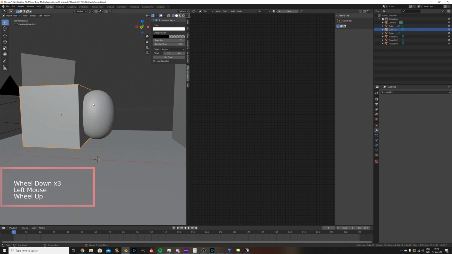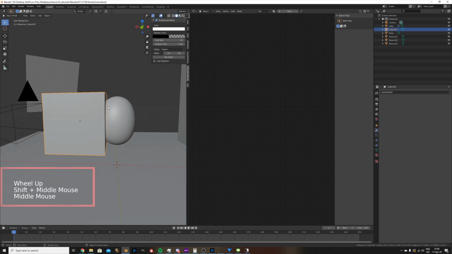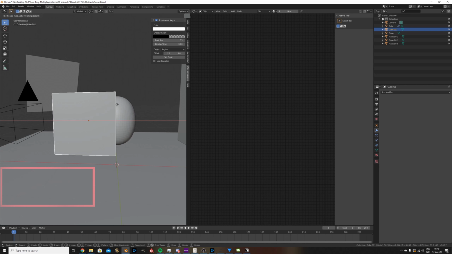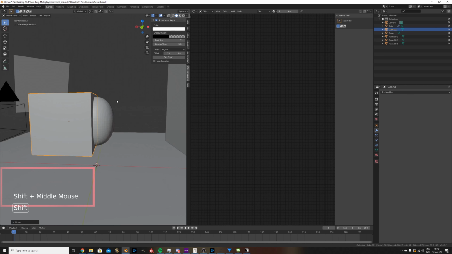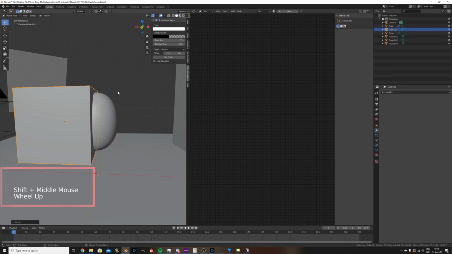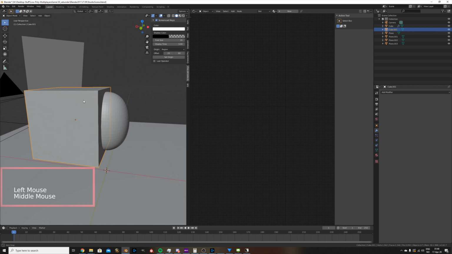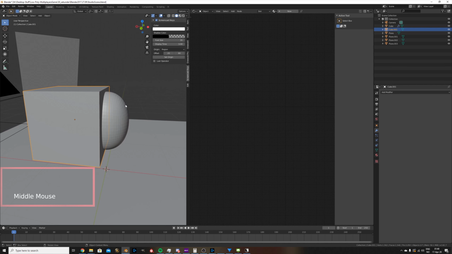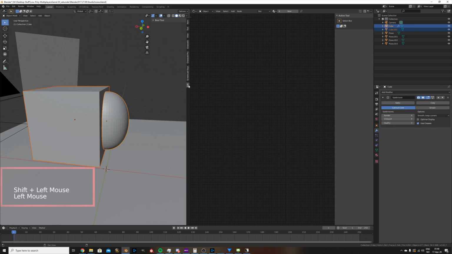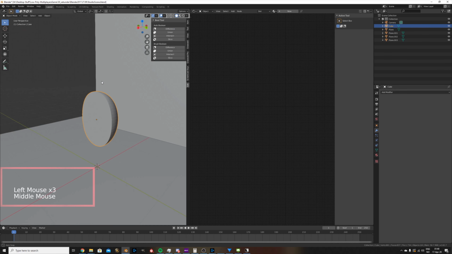Then choose the box, G X to move the X-axis, and about there, half of the egg should be removed. Then choose the box, then the egg, go to edit, bool tool, and difference.